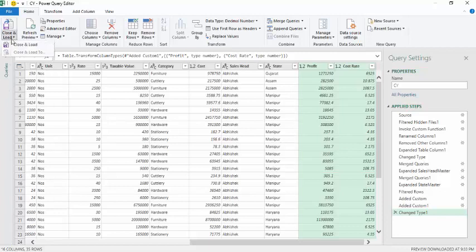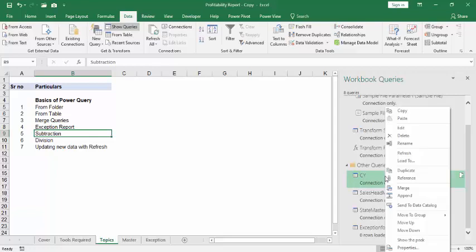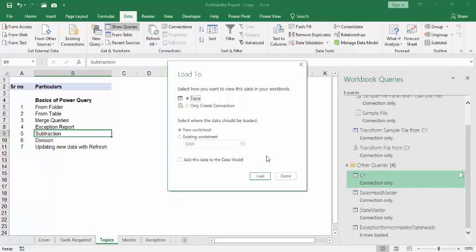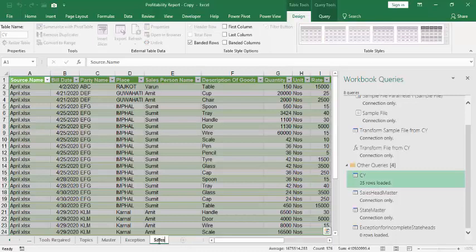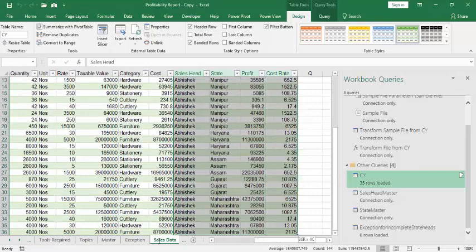Now you can close and you can load it as a table in new worksheet named as sales data. So as you can see, our new columns are updated: sales rate, state, profit, and cost rate.